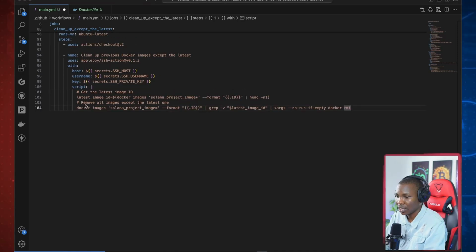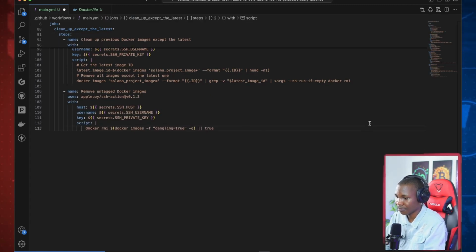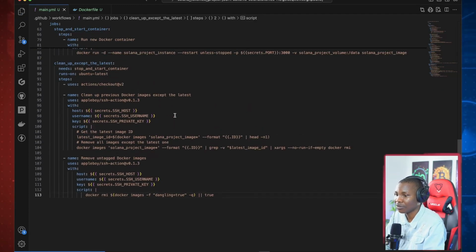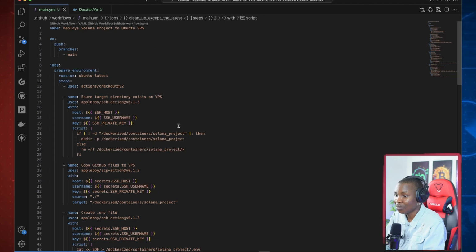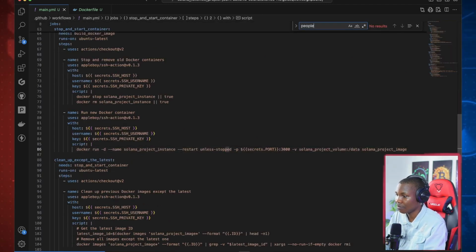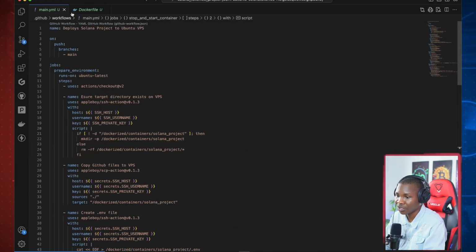All right, and lastly, I'm going to run this step here. This step, remove untagged Docker images, does a general cleanup even for other images that are not being used. It's going to drop them all. You understand? So this is what all that process is. At this point, we are just about done. You just need to check and make sure that everything is in line.